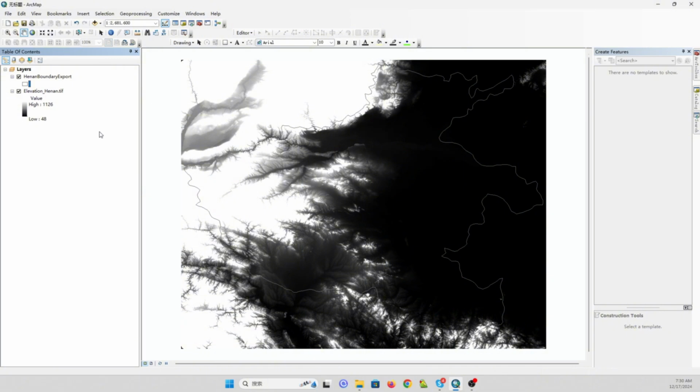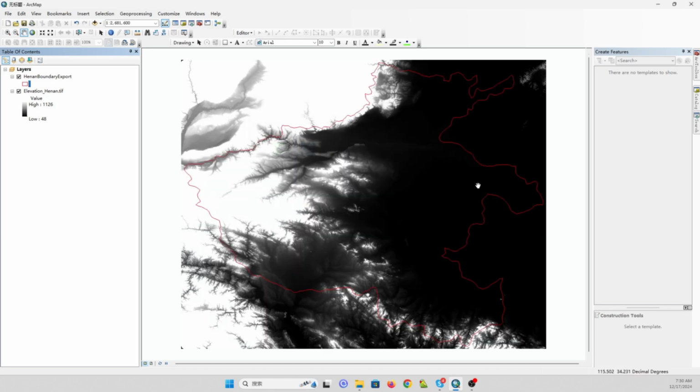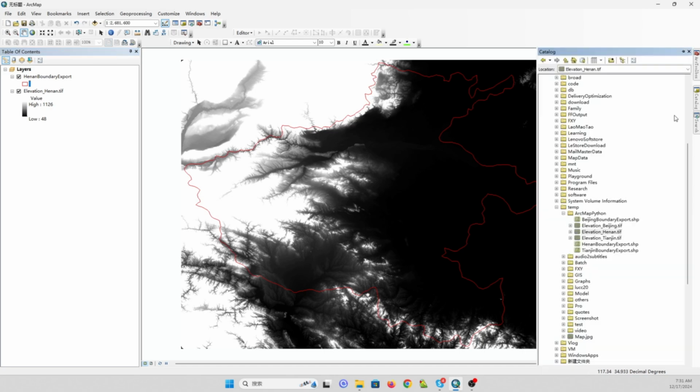Now, what I want to do is use this border to clip the DEM data. After clipping, we will generate slope and aspect data based on the clipped DEM. Ideally, I want my program to process and generate the slope and aspect data for all three regions.